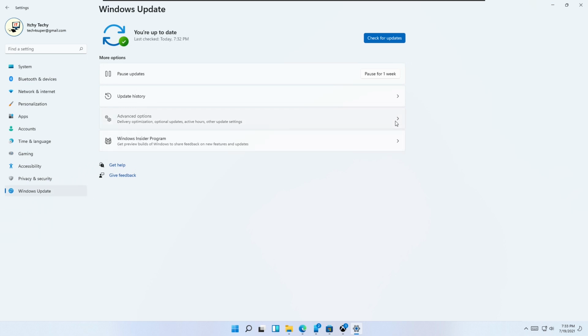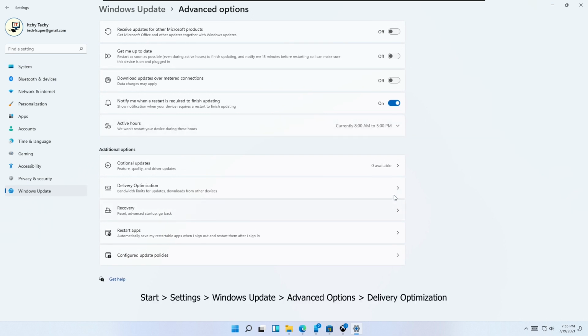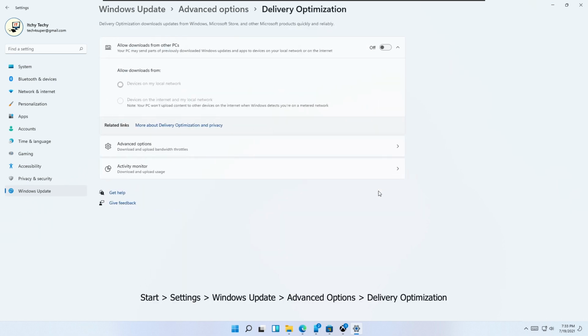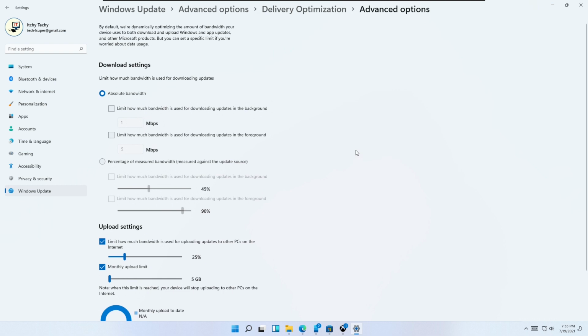Delivery optimization, advanced options. Start, Settings, Windows Update, Advanced options, Delivery optimization, Advanced options. Delivery optimization allows you to share already downloaded Windows updates and apps with other devices on your local network. Delivery optimization is enabled by default for peer-to-peer sharing on the local network. Specifically, all the devices must be behind the same NAT. This feature works similarly to torrent services.